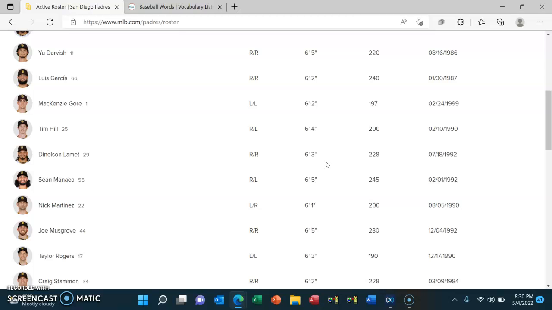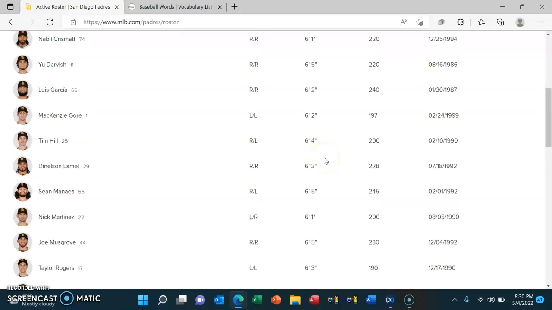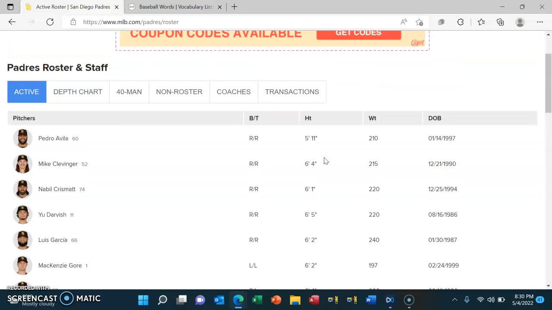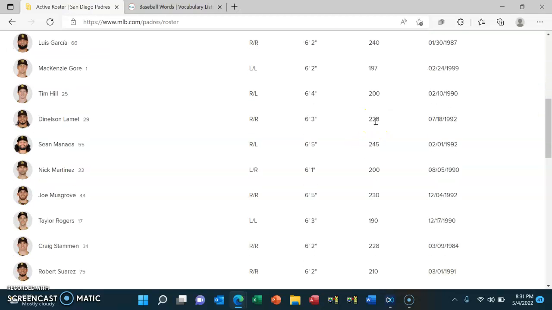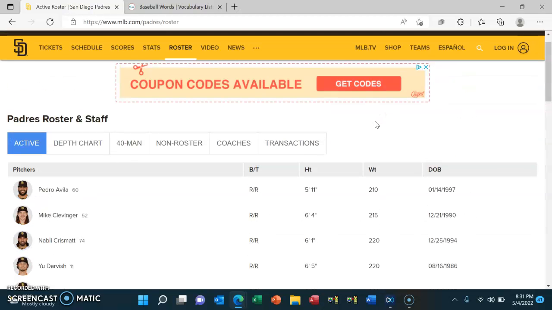So each player has recorded height. It's a funny, stated thing in baseball that guys typically fudge around, and they will embellish their height usually. And then you'll see WT here, and that's the player's weight. Also typically a little bit embellished. And then you'll see here date of birth, so when the guys were born.